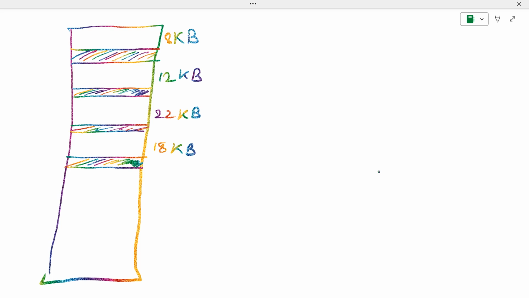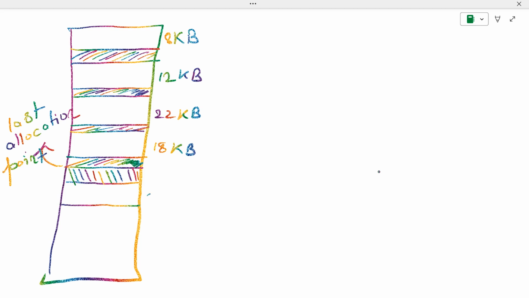Then we have this space, which is the last allocation point. This is the point from where we lastly allocated a process. So we are just choosing this point as the last allocation point. It is called the last allocation point because at this point we lastly allocated a process. Then we have this 8 KB space which is left for any process. Then again, this space is occupied by another process, currently in running state.